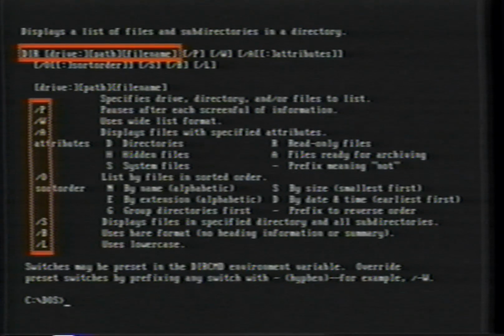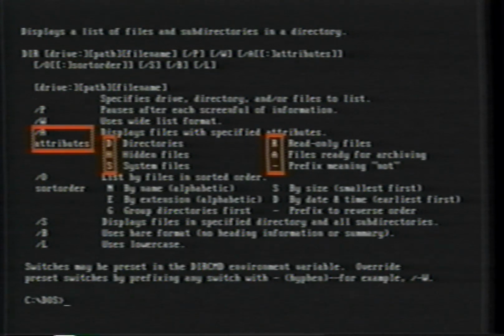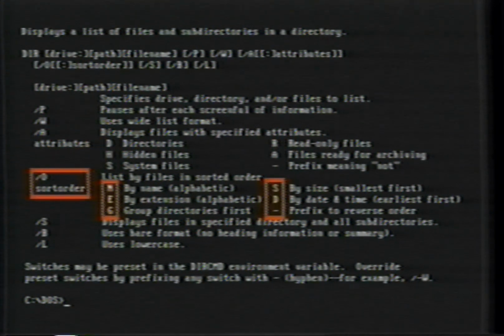After typing dir, you need to add a /, then the letter for the directory display you want from this section. If you add the A switch, then you need to add one of these letters without a / to display certain kinds of files. If you add the O switch, then you must add any of these letters without a / to see the files sorted in the order you want.